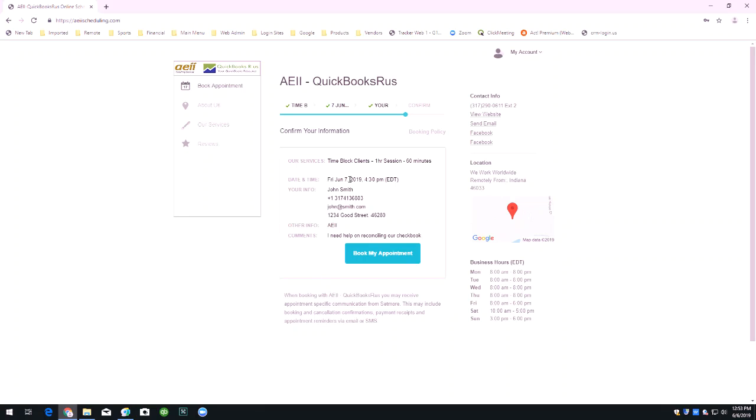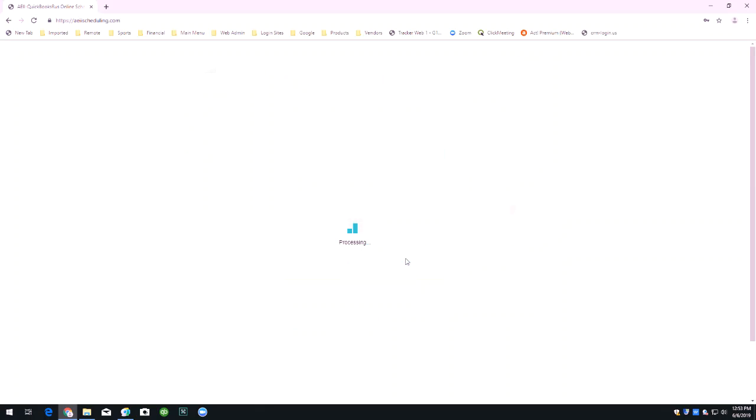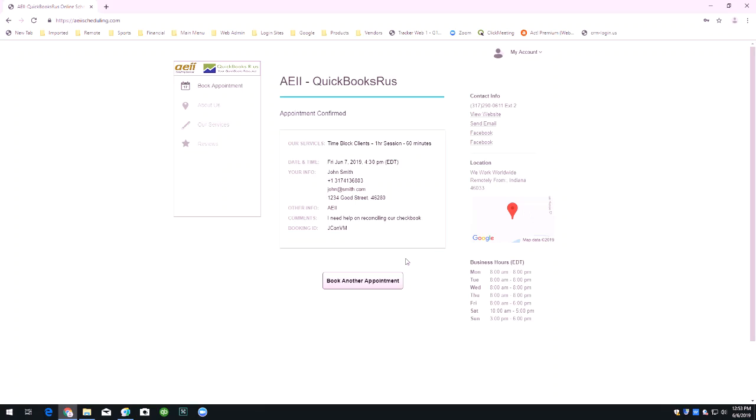It's going to be Friday, June 7th, 4:30. Now these are all Eastern times, even though you can actually look at your appointment times in your time zone when you first come to the calendar. But this is stating that it's going to be at 4:30 on Eastern Daylight Time. Your name information, a little bit of the comments of what you want to work on, and you just hit book appointment.